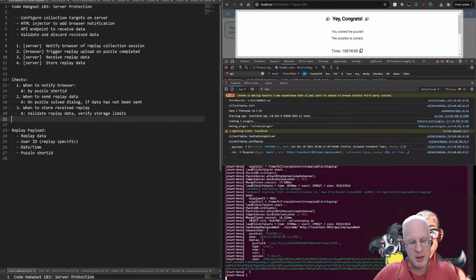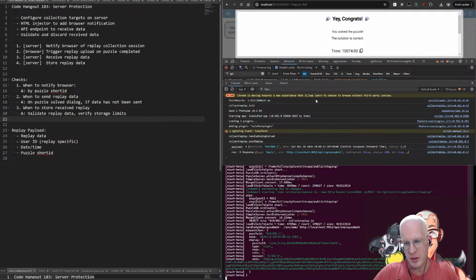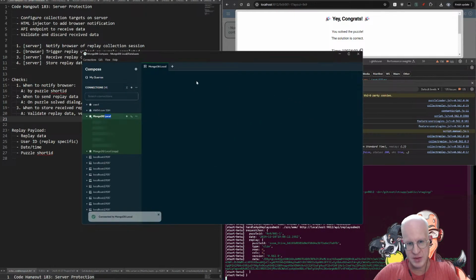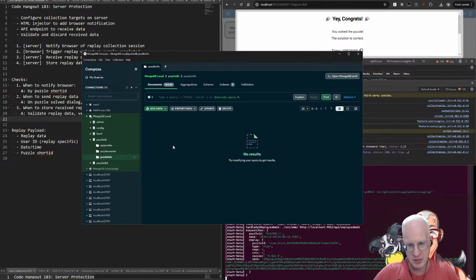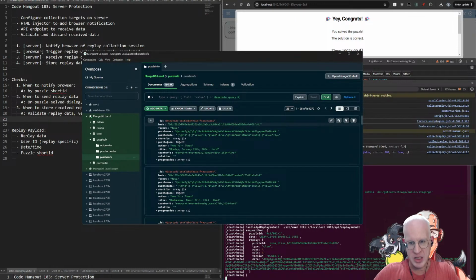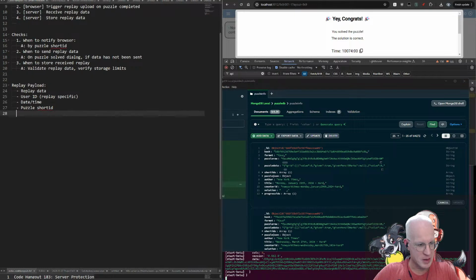So let me think. The hash in the database of the puzzle data itself, right? So let me just open that. Go to the puzzle database, puzzle info. So we have a hash here that gets generated. Let's figure out exactly how that gets generated.